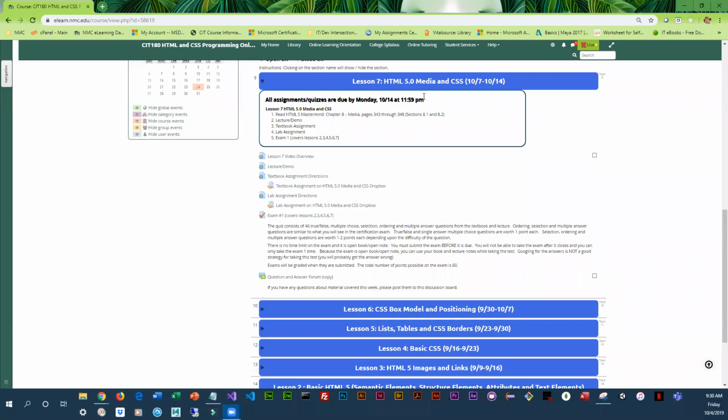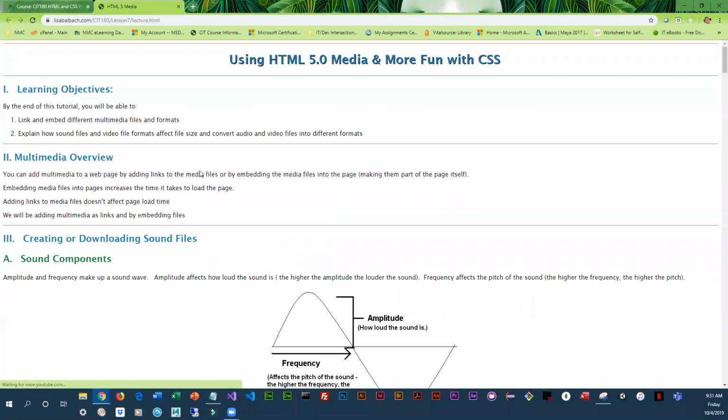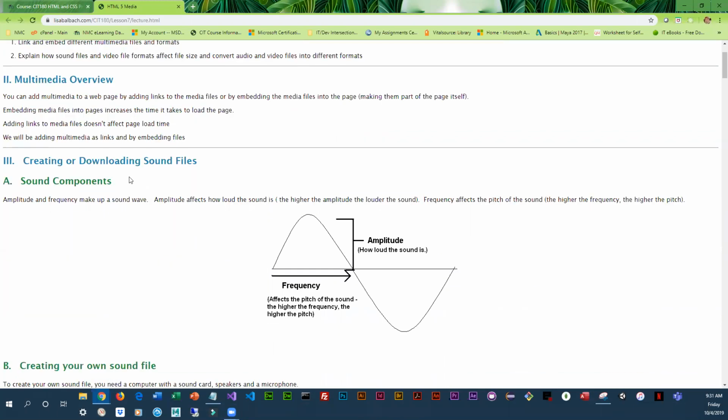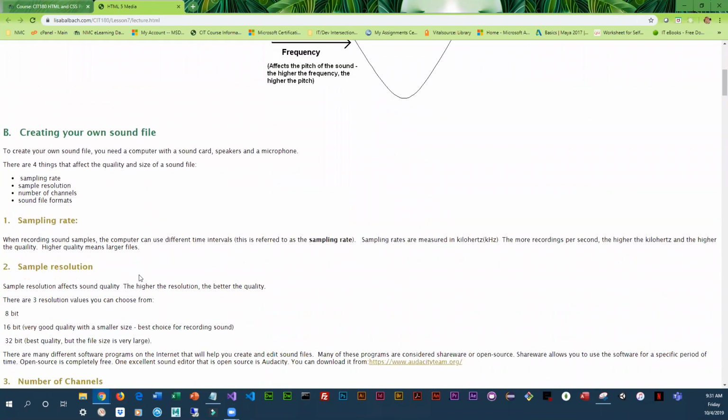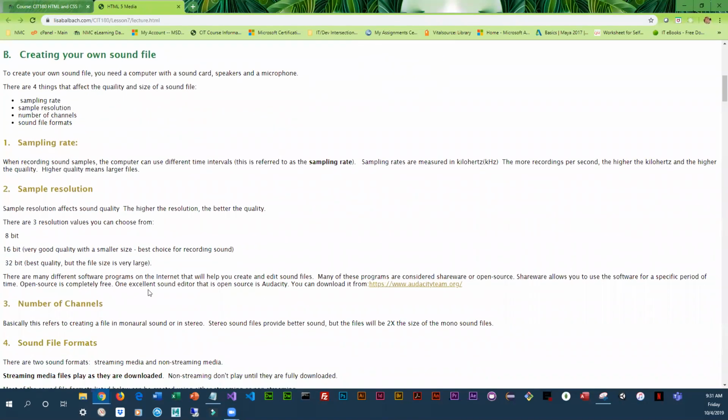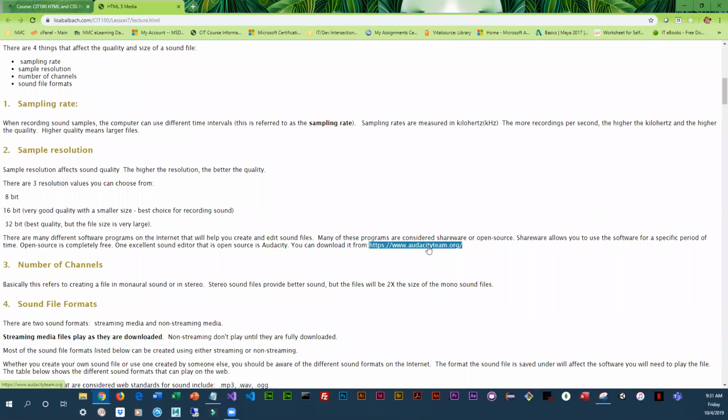This week we are going to be working with HTML5 media, which involves sound and video. And then you'll be learning some CSS to use with the media. The lecture demo is fairly short. You'll be reading through this to learn a little bit more about the sound and video files to give you some background as far as what you're going to be working with. There are some links that you can go to download. In this case, it's editing software for sound, and it's free.